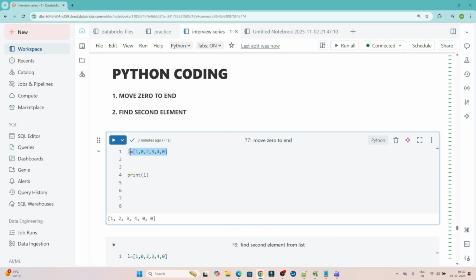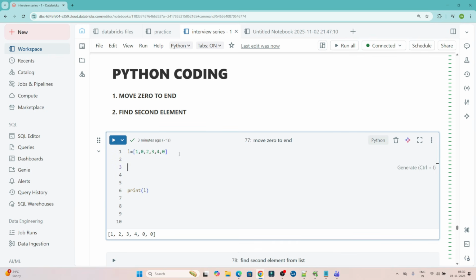So you can see they have given an input like this, and the output we want is that whatever 0 is present should be at the last. We have to move the zeros to the end. So how can we solve this?